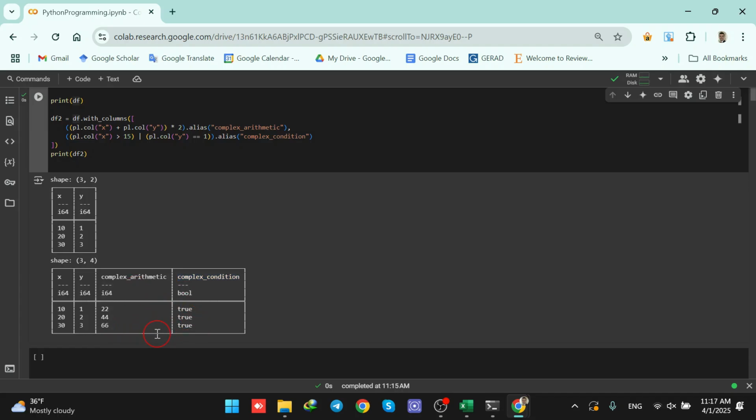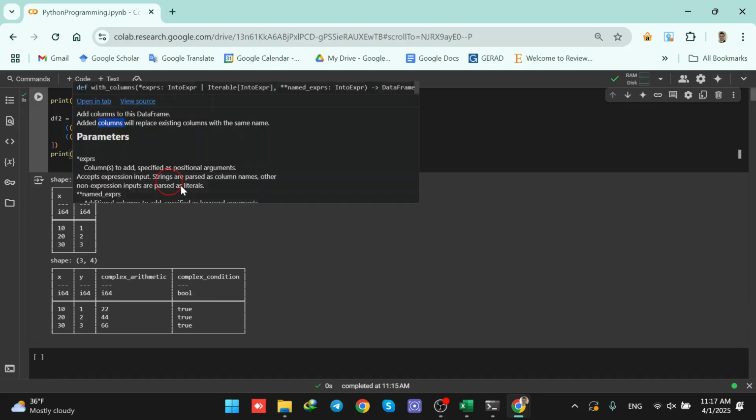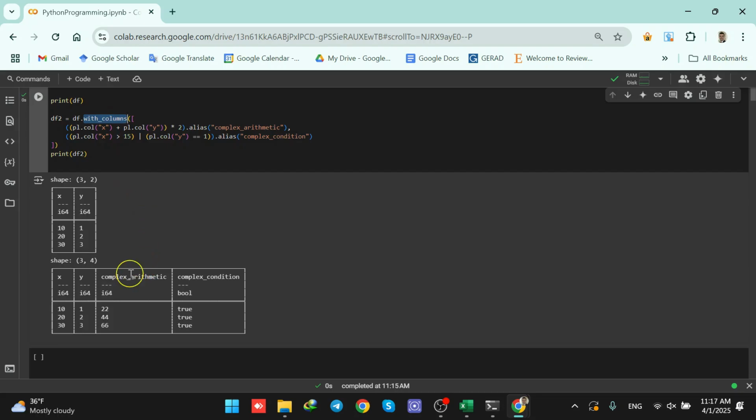But how can I do this, and how can I write this down and add 2 new columns and do some calculation? In order to do that, we use the with columns function for the df data frame that we just created. We name the new data frame df2, and finally we print the df2. Since I use the with columns function, I would like to have 2 new columns, so I use the alias function to label them. The first one is labeled complex arithmetic. The second one is labeled complex condition.